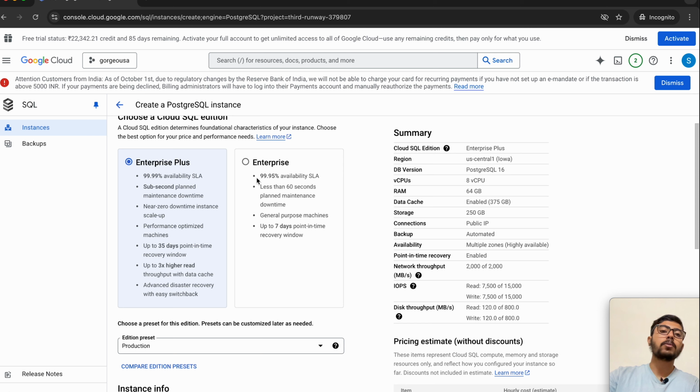Then if we come to the enterprise part, it has a slightly lower SLA specification, and the sub-second planned maintenance downtime is also a bit higher, right? Those things matter for a large scale business because there are a lot of customers they need to tackle. So Enterprise Plus is for them. But if you are someone who is just starting out, trying to figure out different versions, and you are more on the cost effectiveness side, then I think Enterprise will do the job.